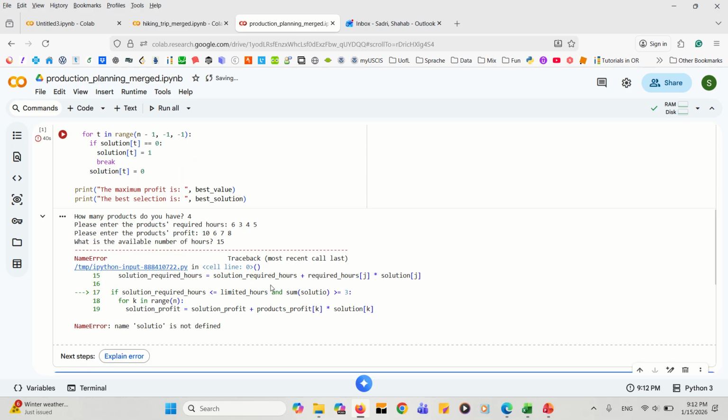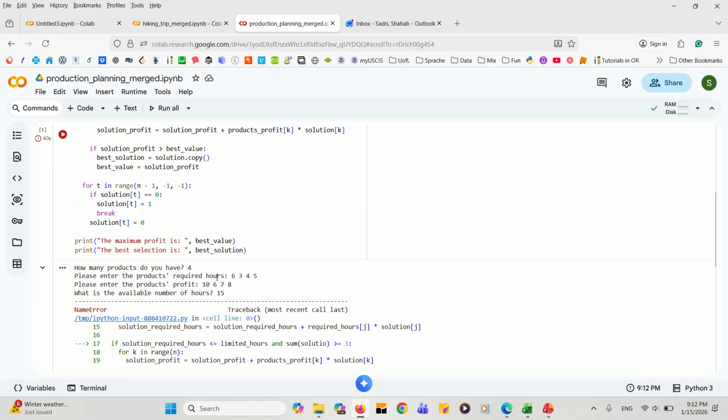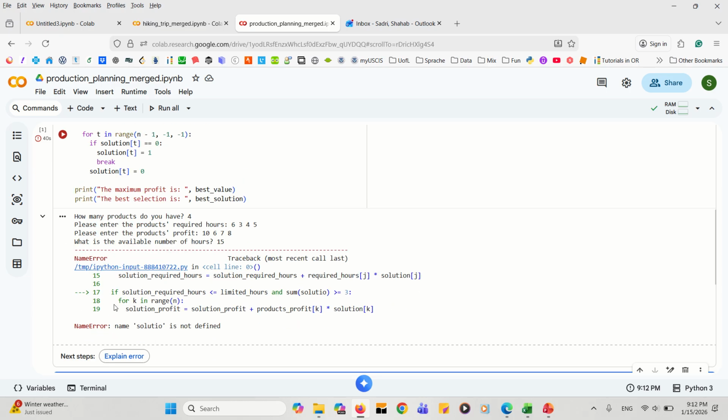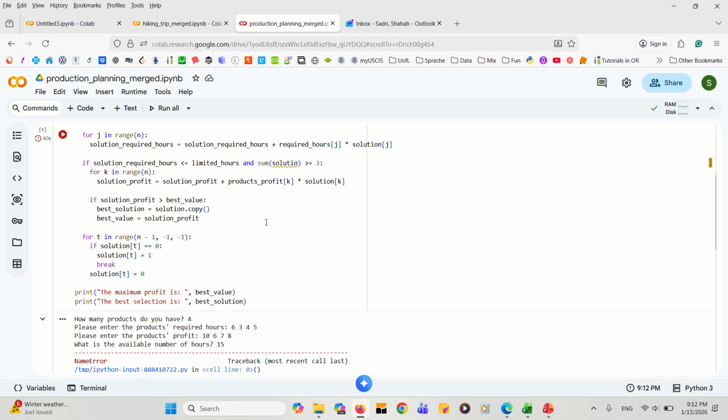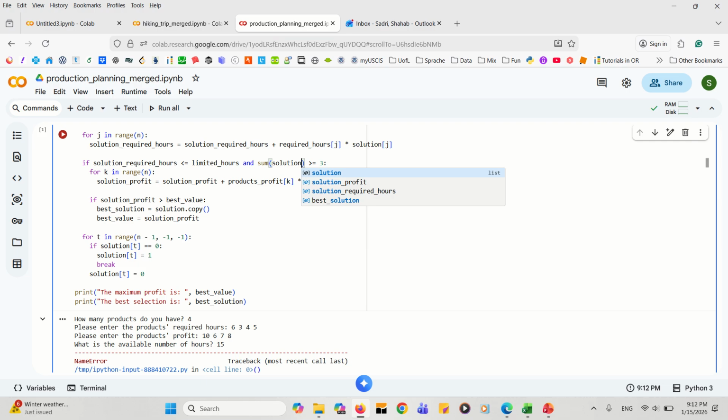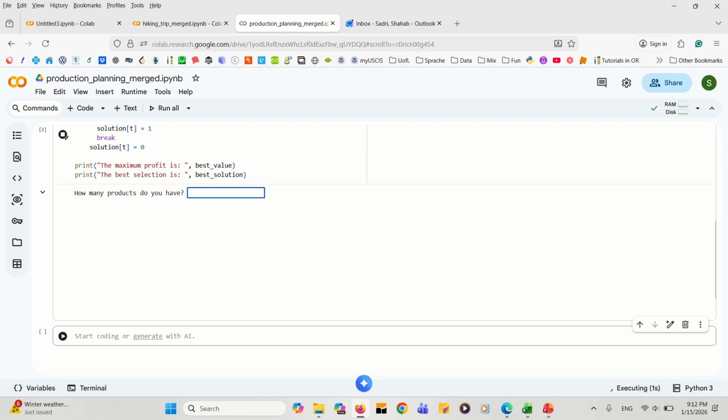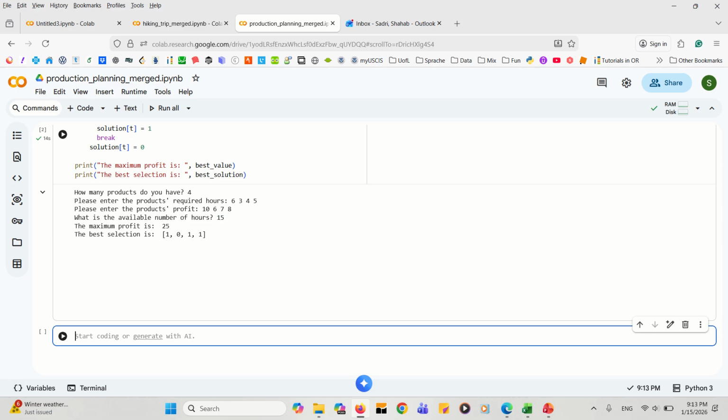And we again have a problem. So the solution, and again I have a typo here, where is the solution? And in the if statement, yes, the sum of solution. Yep, so this is the one. And if we run again, 4, 6, 3, 4, 5, and 10, 6, 7, 8, and then we have 15.